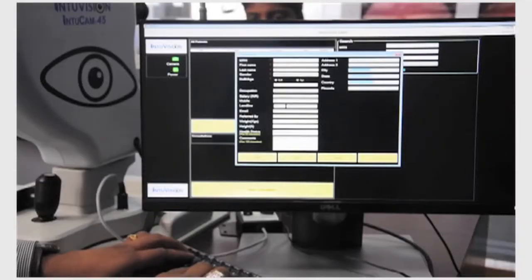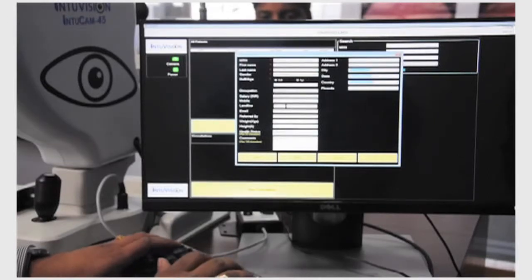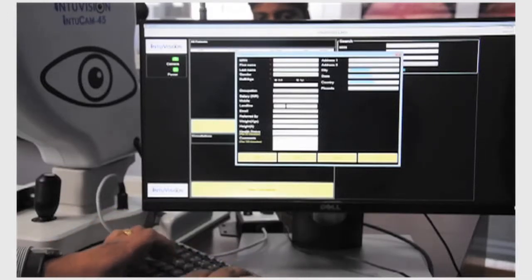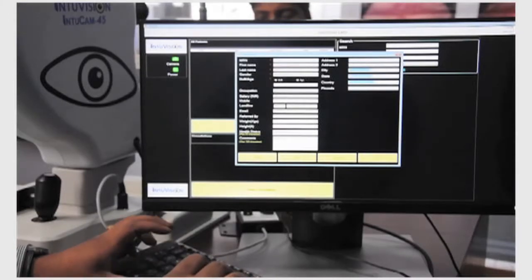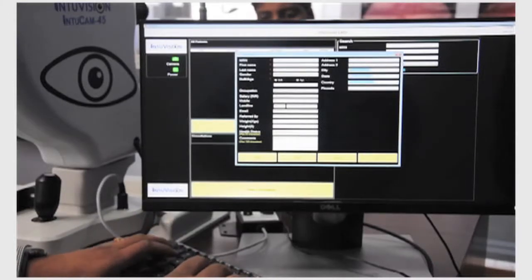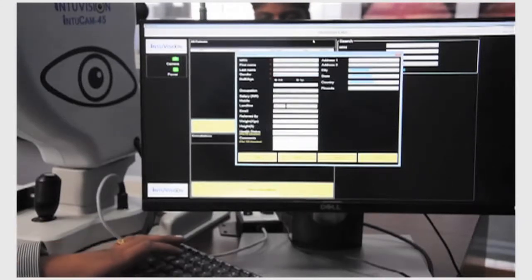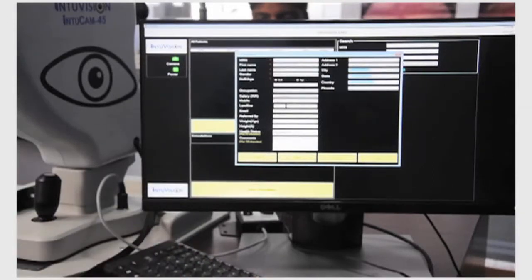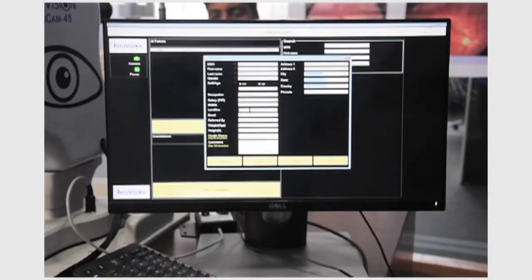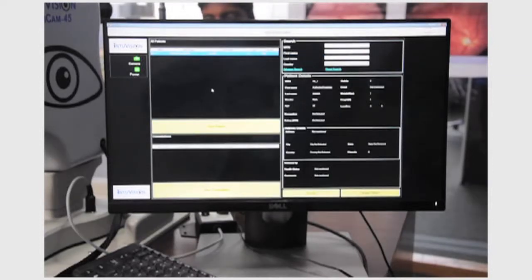Now I will register this patient. First I enter the MRN, the patient name, his last name, gender, and age or the date of birth. Now I will click on the save button. We see that a new patient has been registered here.